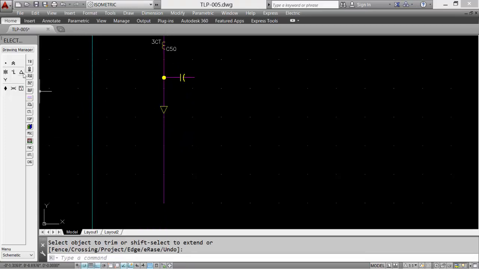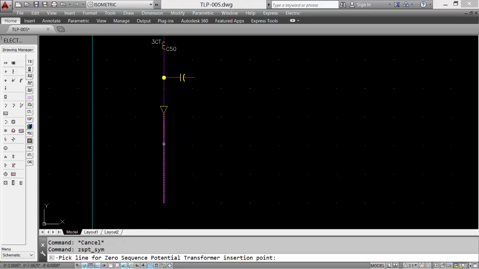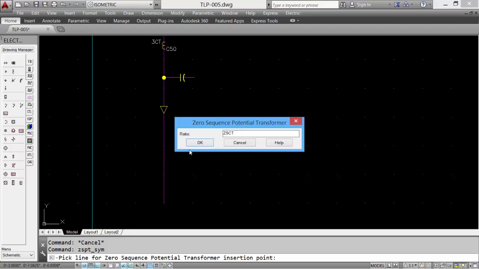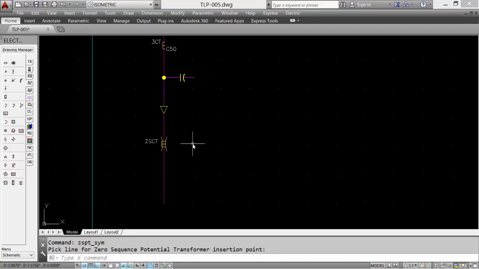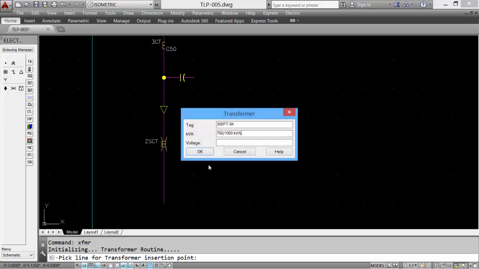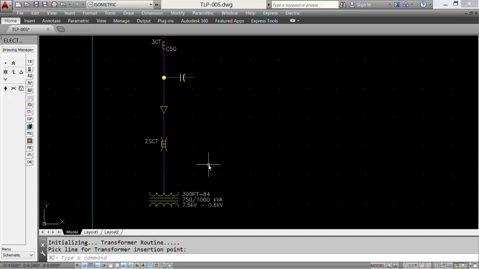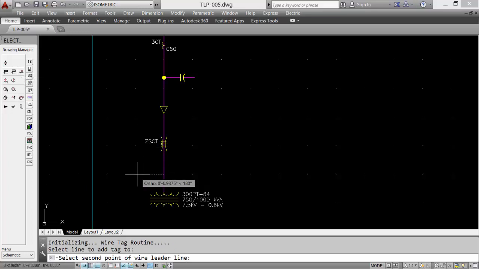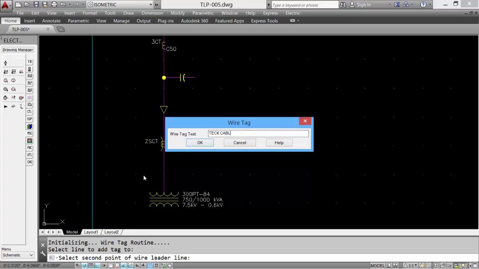Next, we'll add another transformer, a zero sequence potential transformer. We can finish off the run with a transformer. Enter the data required, click OK, and the symbol is placed. We'll finish off with a wire tag. So under Miscellaneous Tools, find the wire tag, click left or right, enter the information, and click OK.